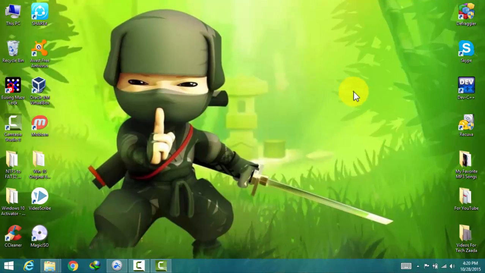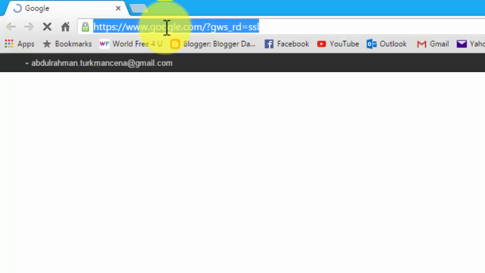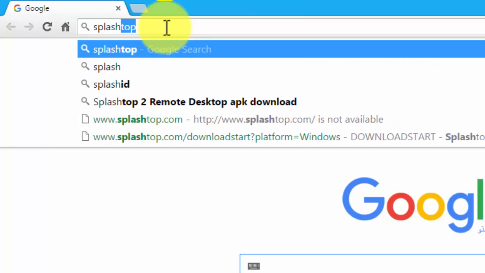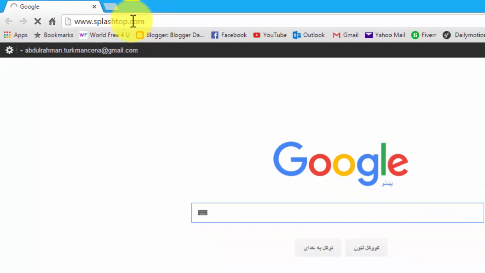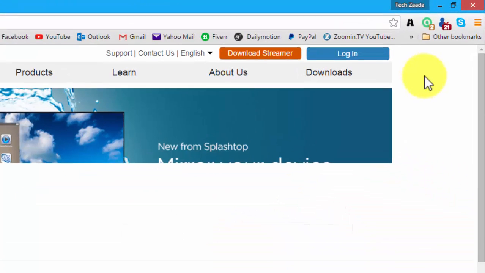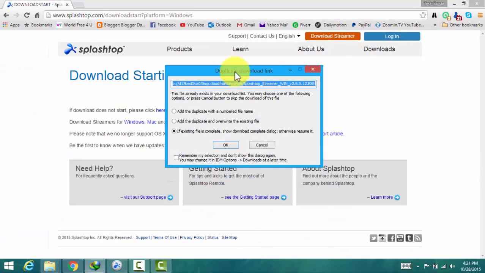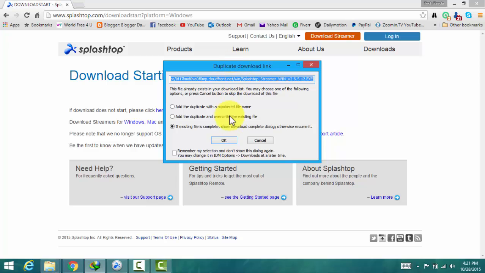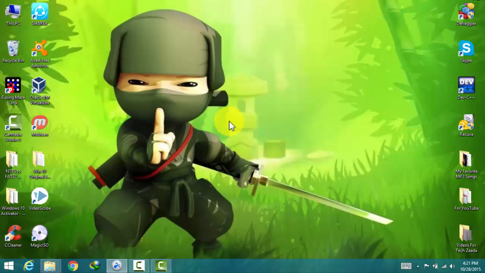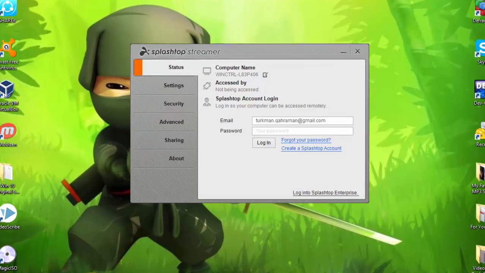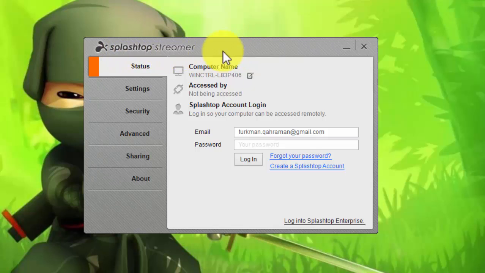To download Splashtop for your PC, open up your web browser and type splashtop.com. Go to splashtop.com. After that, click on this orange button, Download Streamer. After that, your download should start. I've already downloaded and installed it, so I don't have to do it again. Once you download and install Splashtop for PC, just open it up. It will look like this, Splashtop Streamer.